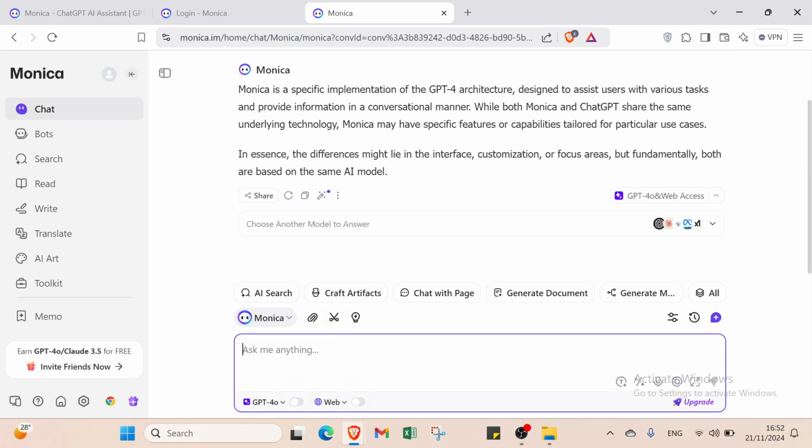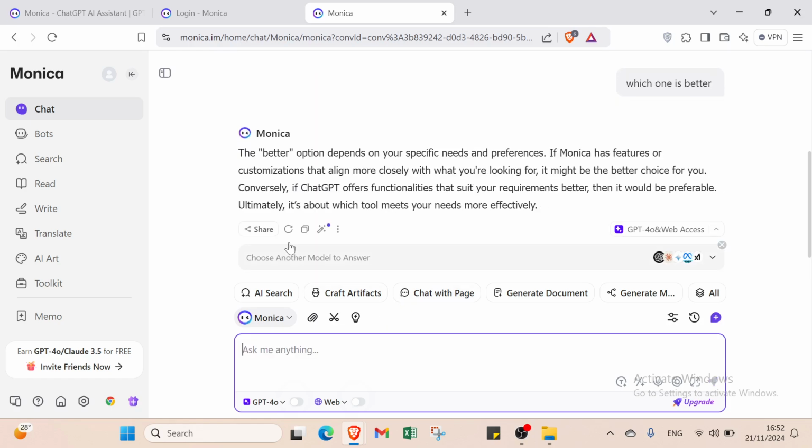So I will ask another question. Which one is better? So the better option depends on your specific needs and preferences. If Monica has features or customizations that align more closely with what you are looking for, it might be the better choice for you. Conversely, if ChatGPT offers functionalities that suit your requirements better, then it would be preferable. Ultimately, it's about which tool meets your needs more effectively.